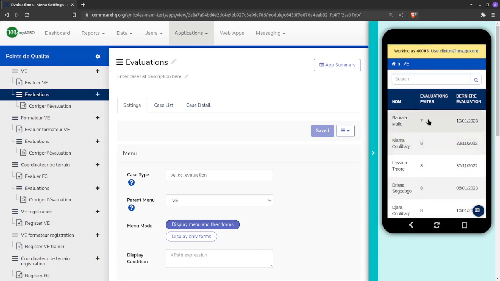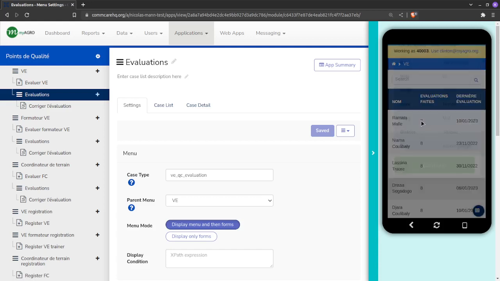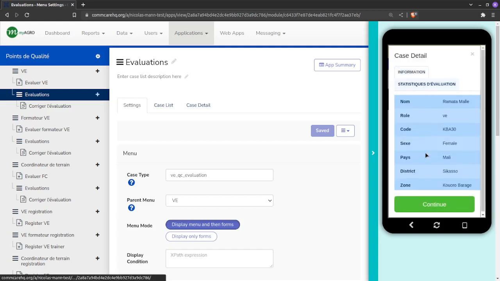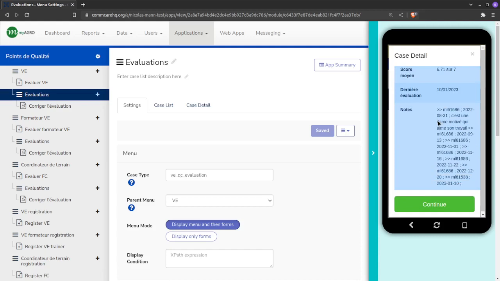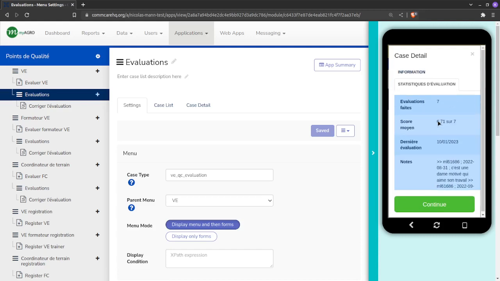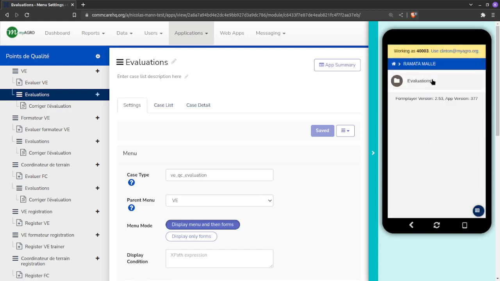So this VE has already had an evaluation done, so there's some more information on here. I actually get to see a little bit more information, like there's more data on this VE. That just means there are more columns that have data on this VE. So it's telling me some history of their evaluations that have been done.